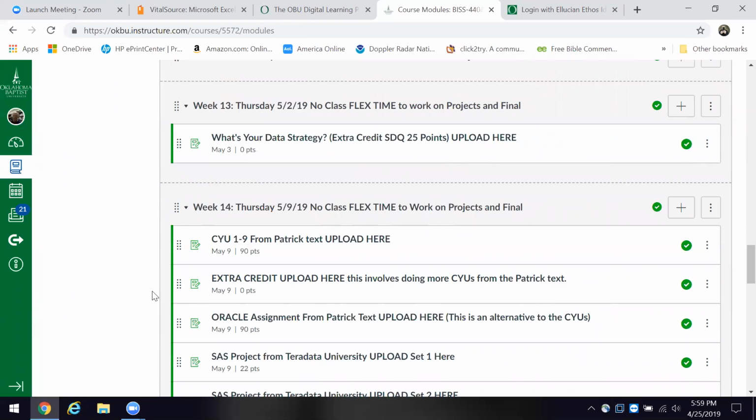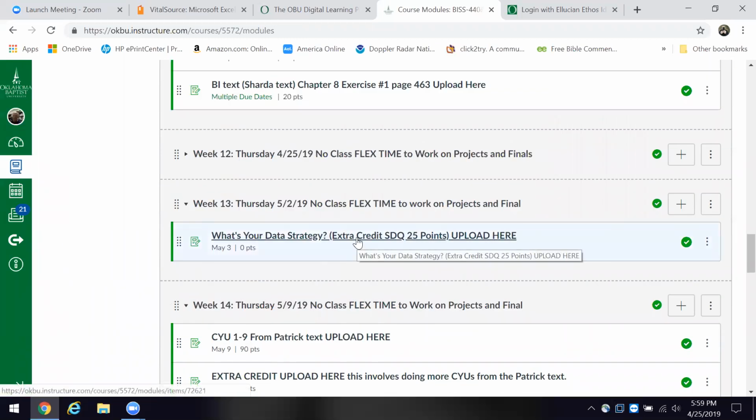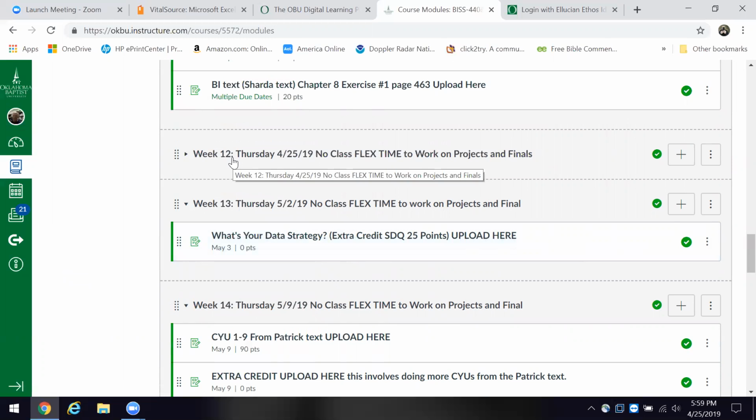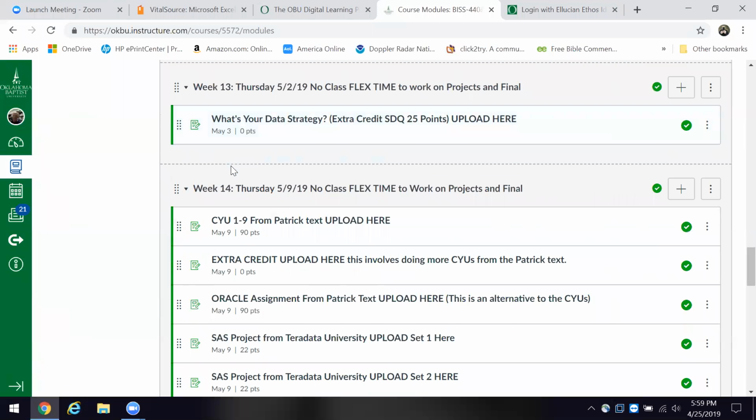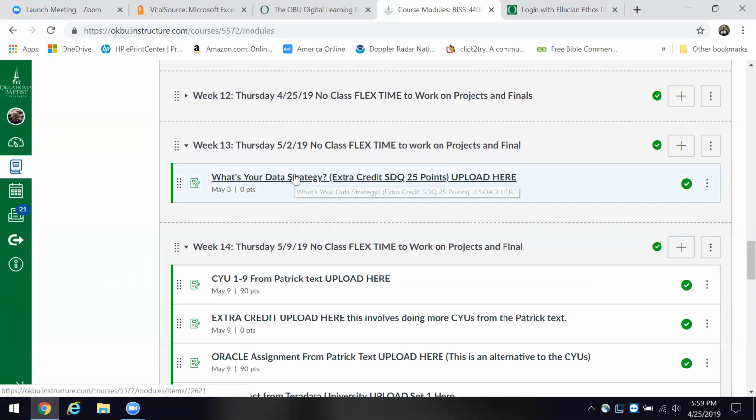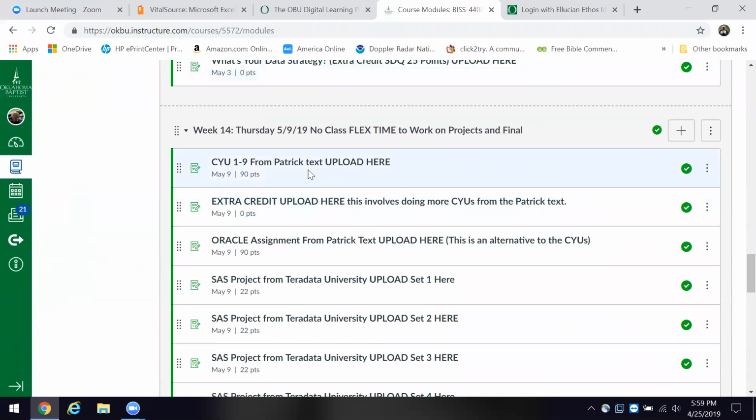Week 14, well, check your data strategy, the extra credit, it's due on week 13. So you'll have that, but that's all. Week 12, this week, time to work on projects and the finals. And then this is where you could do the STQ, which is for next week, which would be due on the 2nd, okay? Now, then you've got week 14, which is Thursday the 9th. There's no class, but you have the flex time to work on the projects and final.